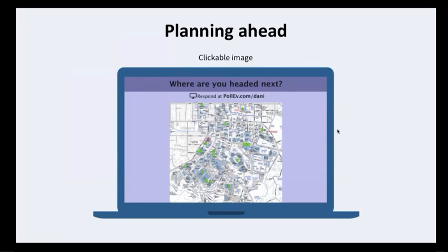You might want to plan ahead. So this is a clickable image poll. This instructor's classroom was particularly remote, so she used a clickable image map of the campus to find out where students needed to be next. This gave her a better idea of when to let students leave early if needed. So that's kind of a fun use case for the clickable image poll.